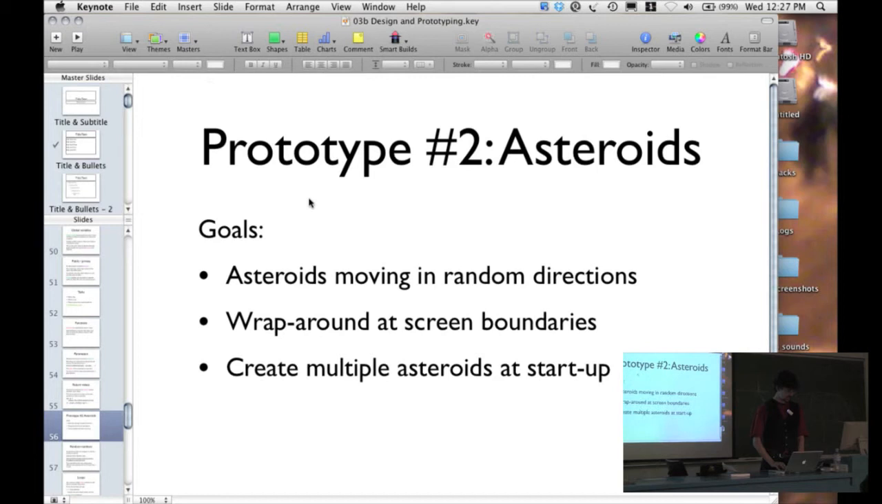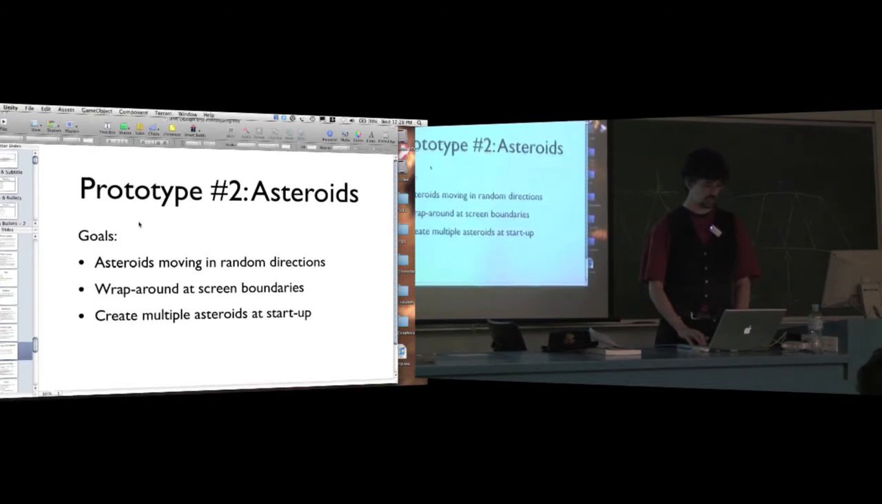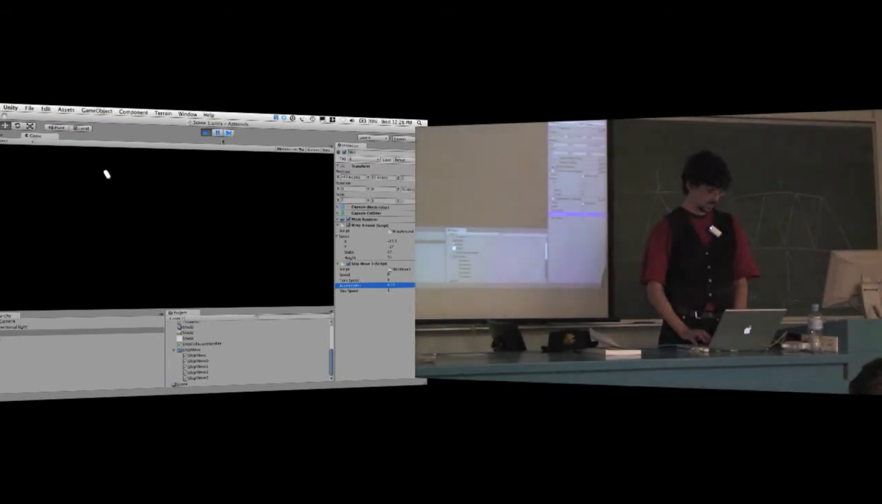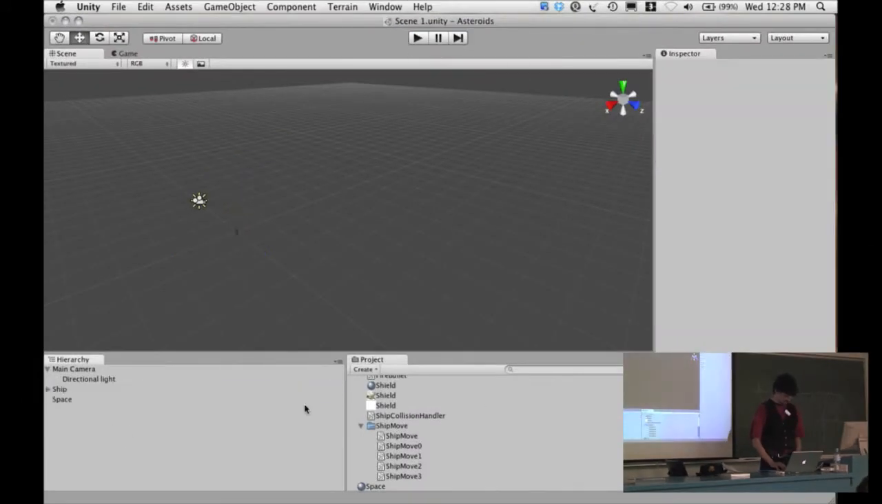I want to get on to making some asteroids because our space is currently a bit empty. So our goal for this second prototype is to make asteroids moving in random directions, wrap them around at screen boundaries like we were doing with the ship, and create multiple asteroids at screen startup. So let's stop there. So I'm going to create an asteroid.